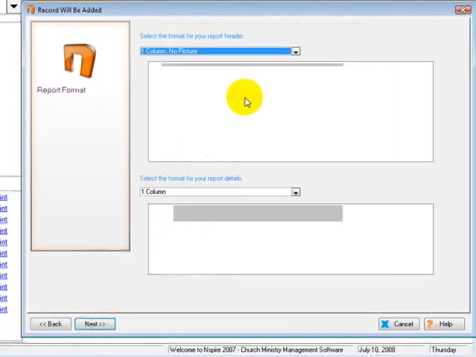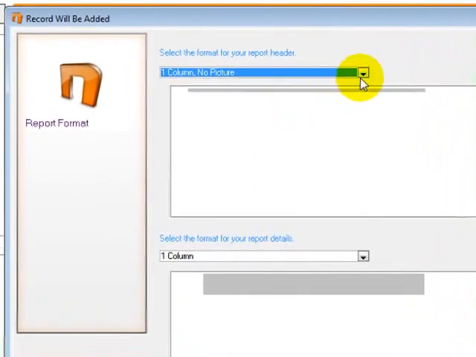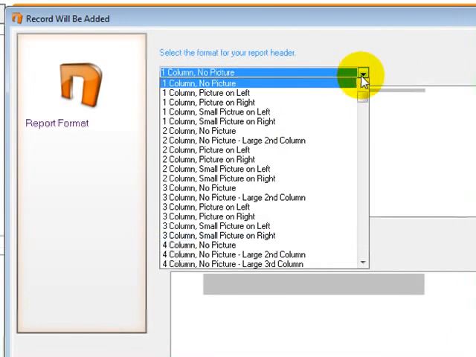I'll click Next, and from here, this can be a little confusing at first, but I'm going to explain it to you and it'll make perfect sense after. What we want to do is decide how we want the layout of our report to look. And in this instance, I'm wanting to do a 3-column report, but I'm going to have 4 columns worth of information I want to appear, but I want that email address to appear underneath the address of the individual. So I have some options to choose from here. In this case, I'm wanting to do a 3-column with a large second column, and it wouldn't have a picture in it either.